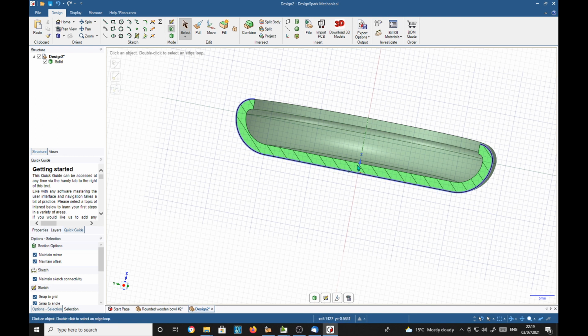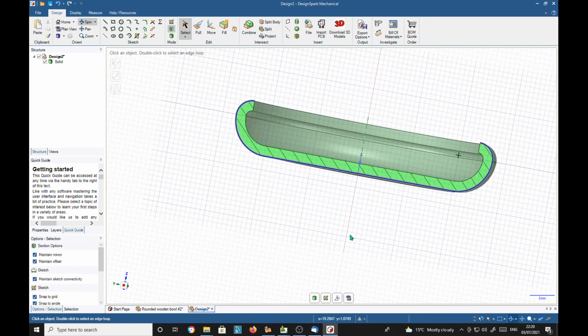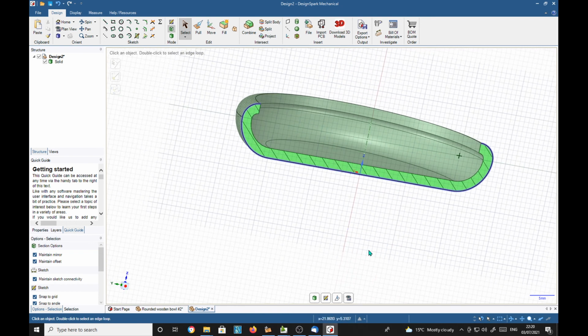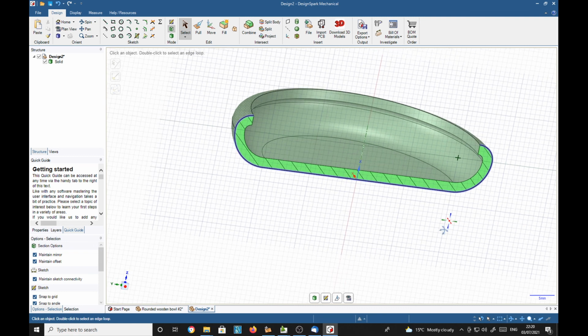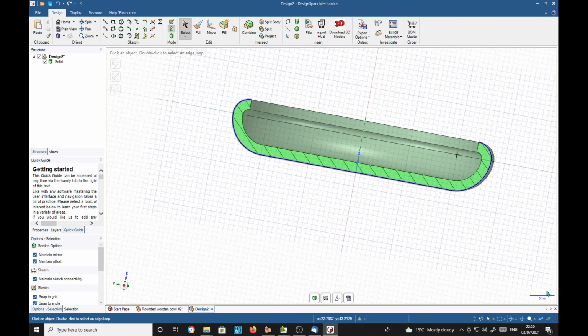You could make it a curved bottom by putting 2 curves in. You could put a very shallow curve in, then add a tighter one at the end. So that's that one.